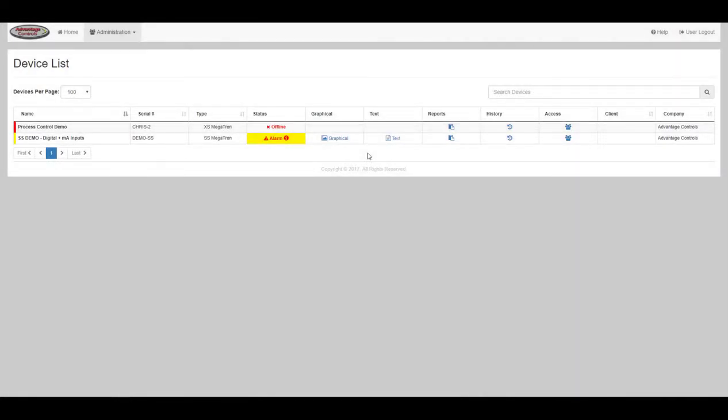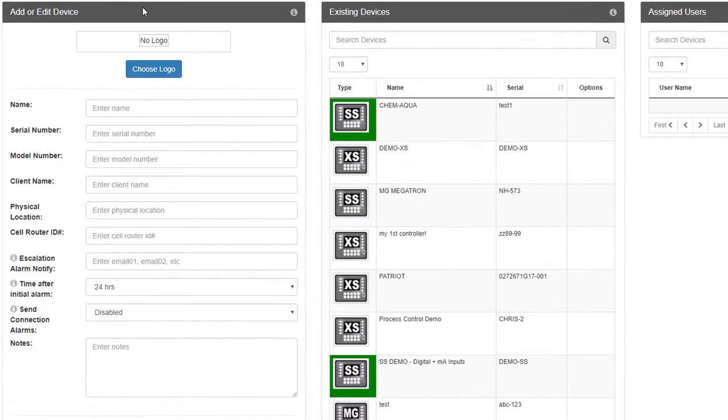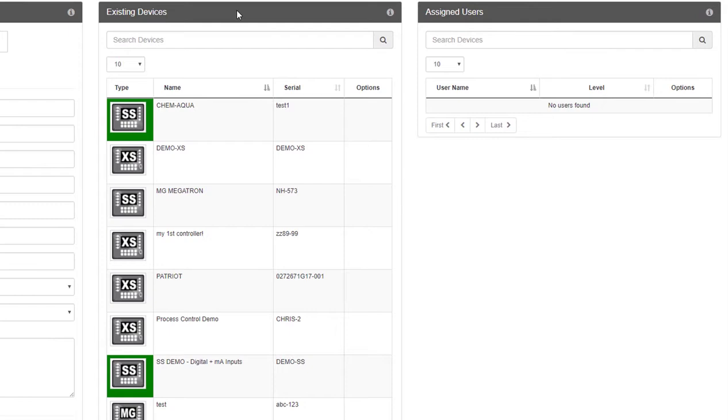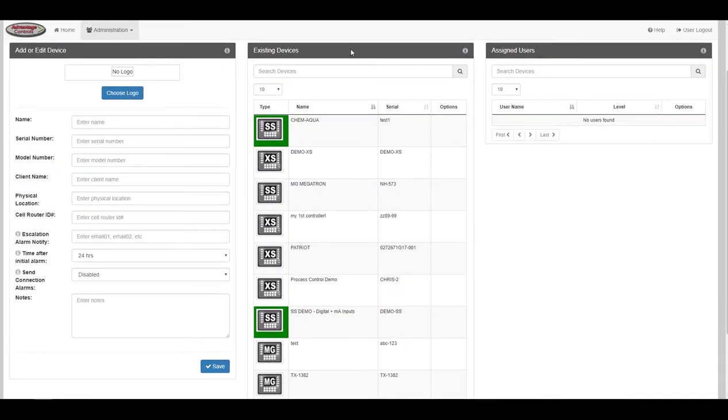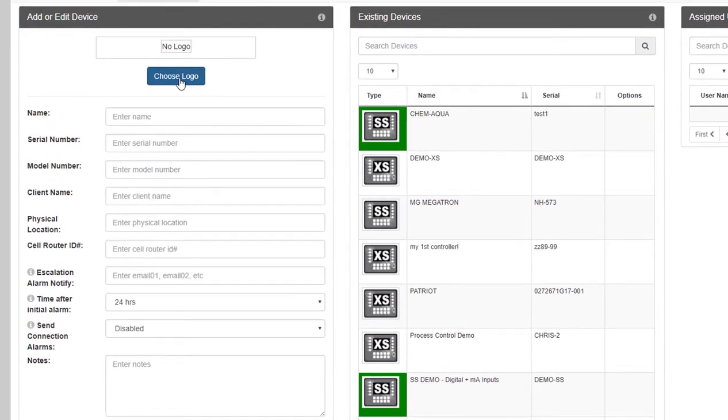From the Administration pull-down, click on Manage Devices. On this page, you'll notice the Add or Edit Device, Existing Devices, or Assigned Users to a device. In the Add or Edit Device section, you'll need to enter a logo if you choose, a name, the serial number of the device you are adding, the model number of the device you are adding, an optional client name, optional physical location, and please enter the cell router ID number if this is indeed applicable.